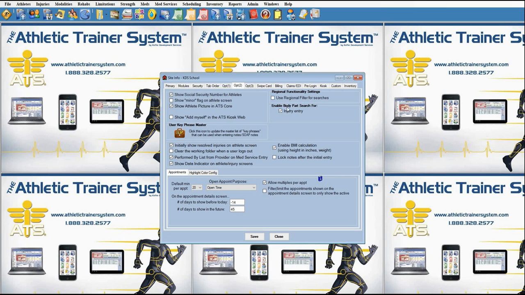Regional functionality settings. Use regional filter for searches. We have the ability to turn that on if you do have regions defined in your organization. Enable body part search. You have the ability to build associations between illness types and body parts in ATS. If you turn this feature off, those associations are shut down and all of the illness types will show for each body part. Show Add Myself in the ATS kiosk web if you want to allow athletes to have the ability to add themselves through the kiosk.